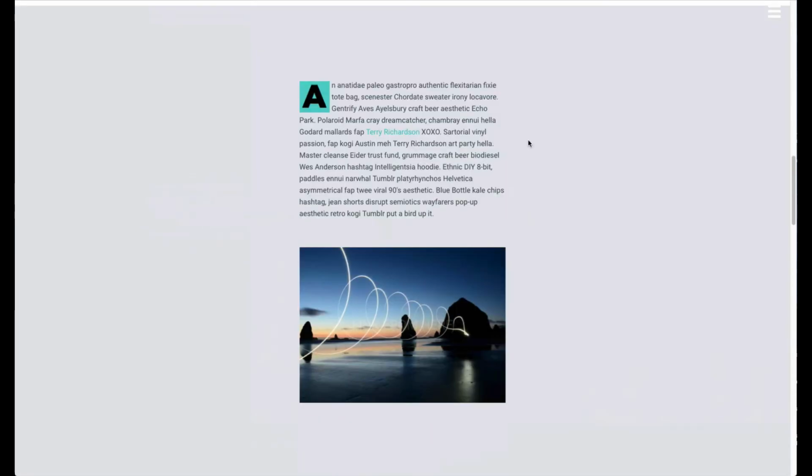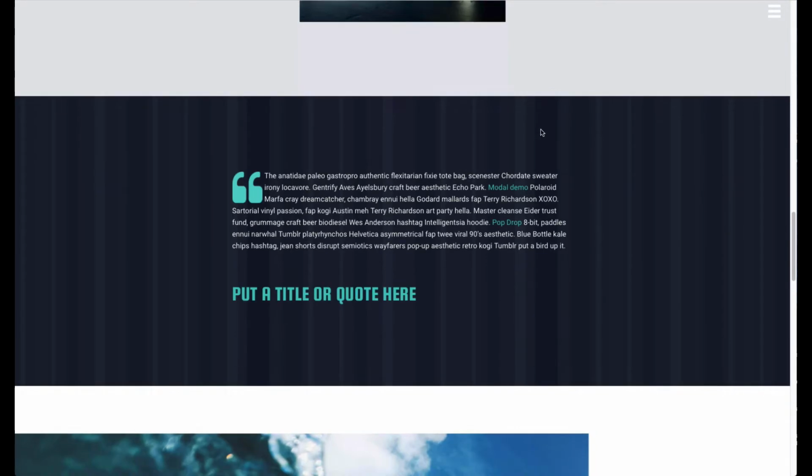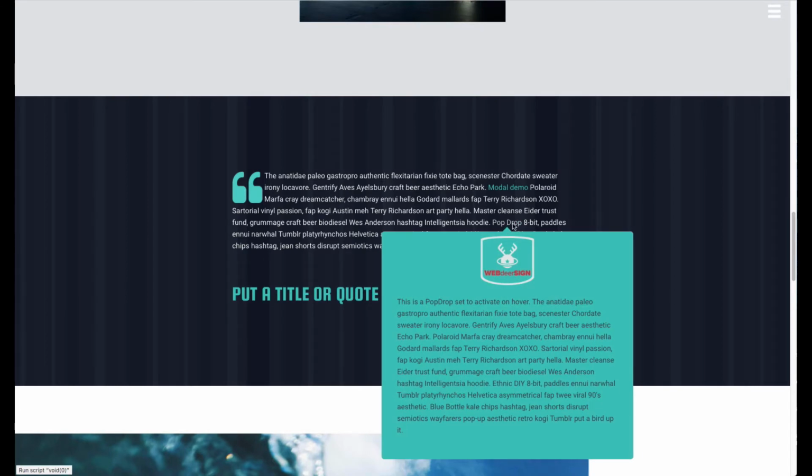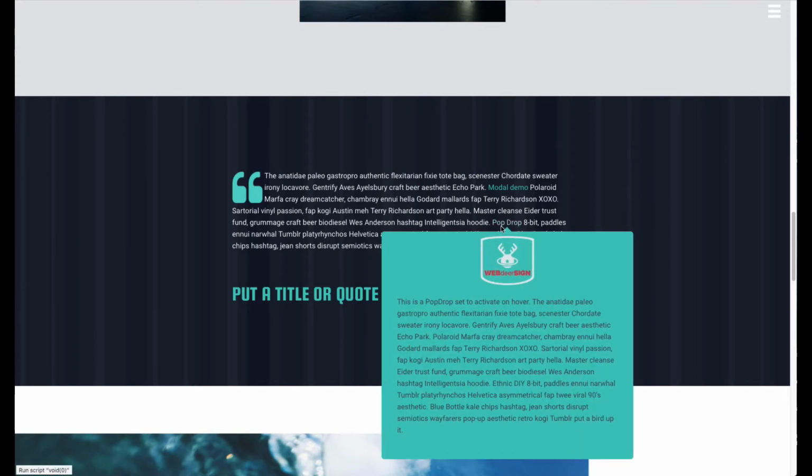One of the other things that's used throughout this website is one of the great new BWD stacks. You'll see there's links in here. This is using the new pop drop from BWD. There's a graphic and some text in there, but really useful for displaying extra information about something. This one is set to hover and works as soon as the user hovers over it.